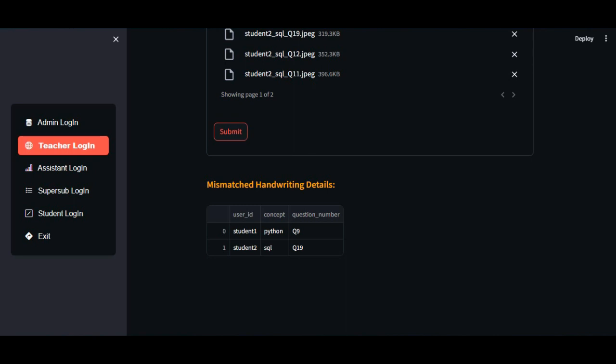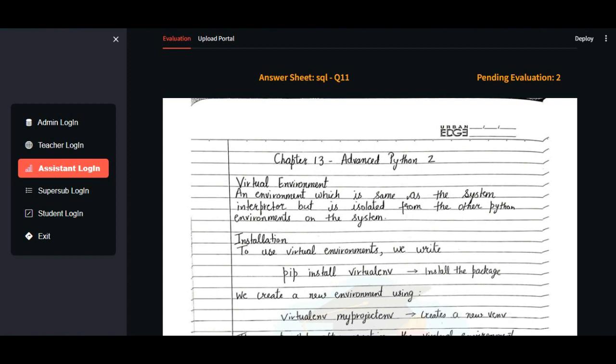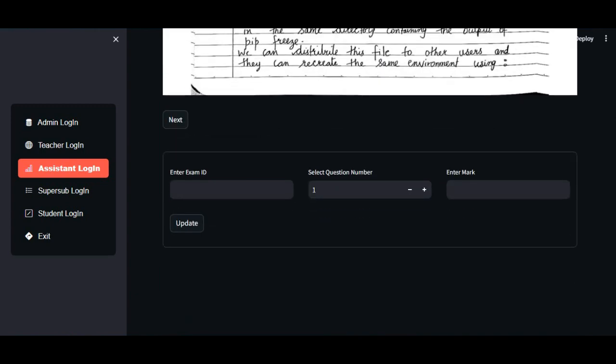Once the handwriting verification is completed, the assistant and super sub can start the answer sheet evaluation of the students. A single answer sheet is evaluated by multiple evaluators. For example, in the evaluation section, the assistant can view the concept with question numbers and the number of pending evaluations. They can evaluate the answer sheet, enter the exam ID, select the question numbers, enter the mark, and click the update button.